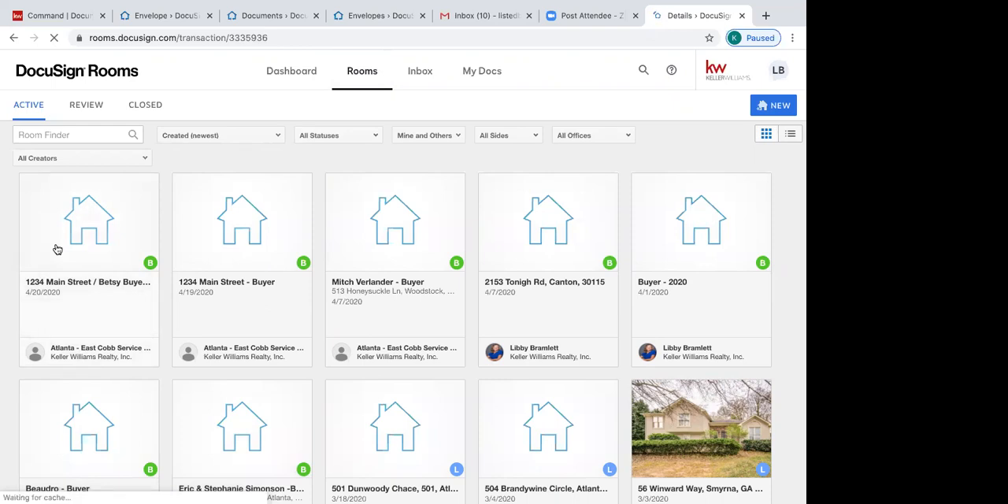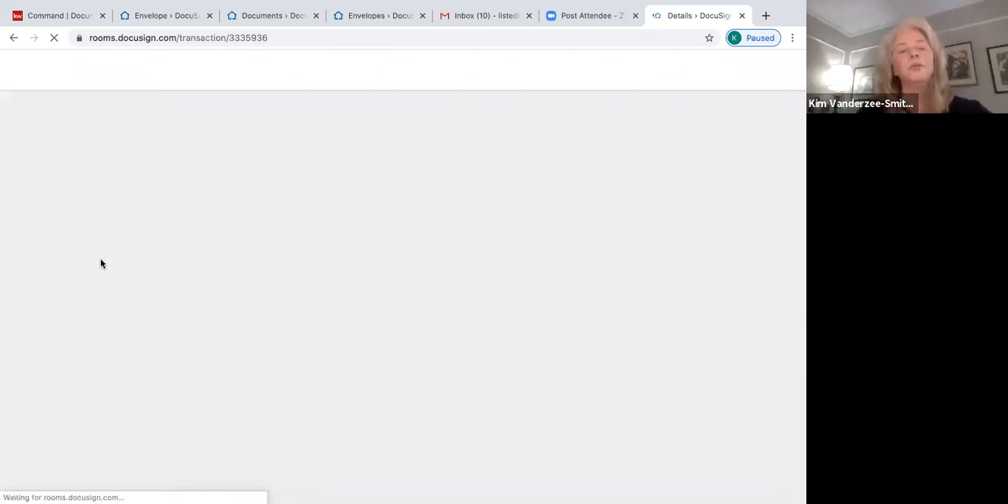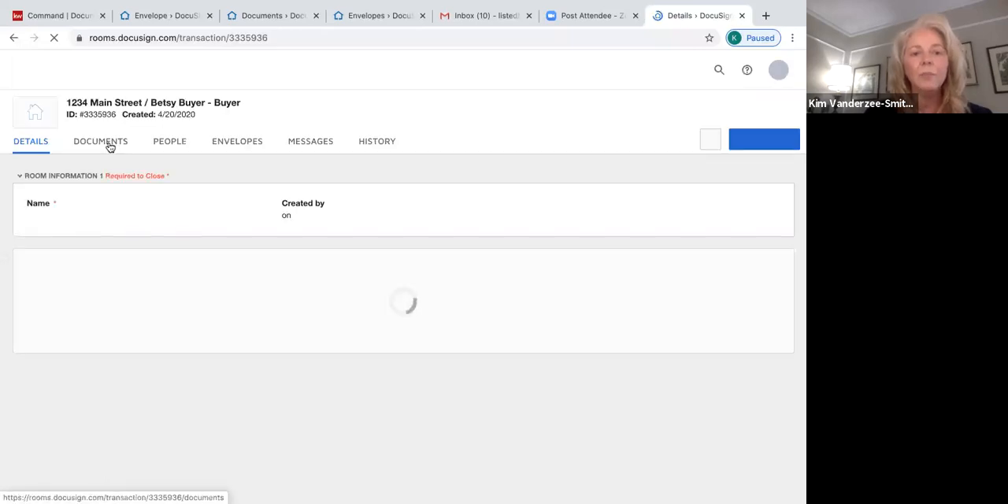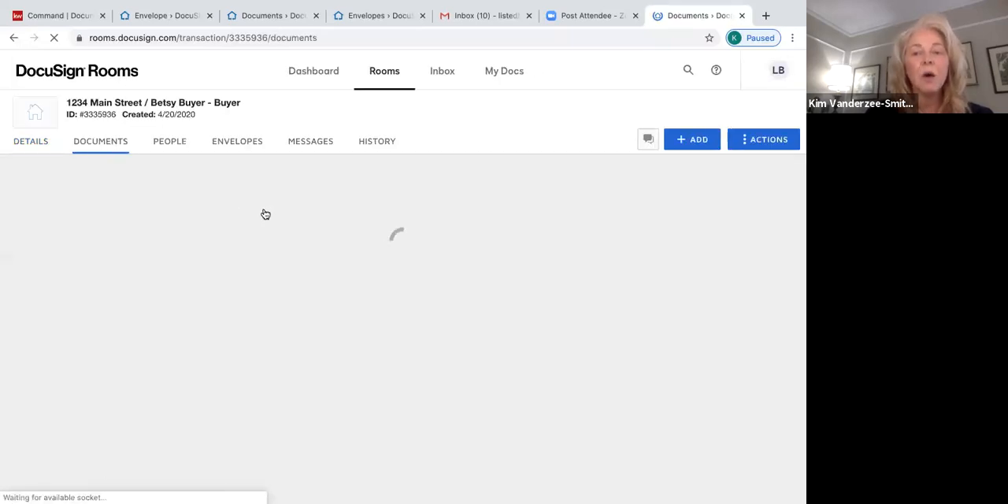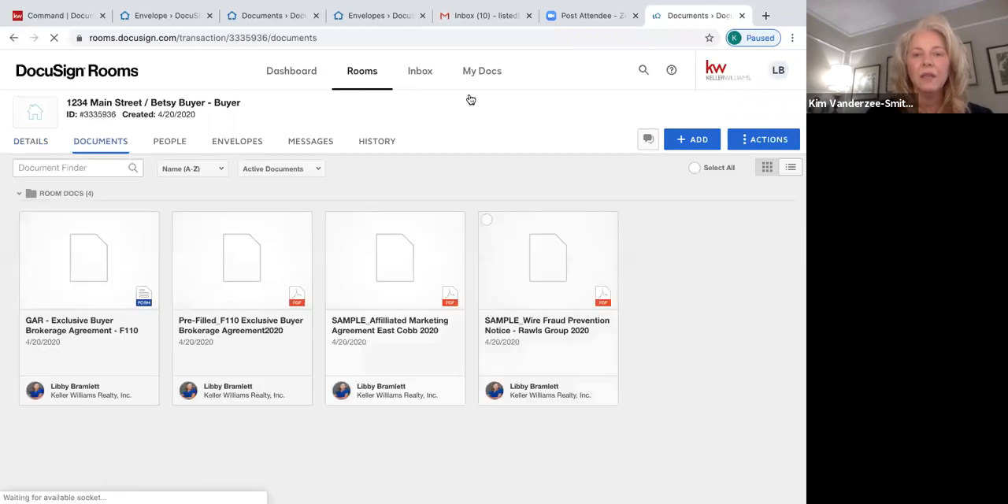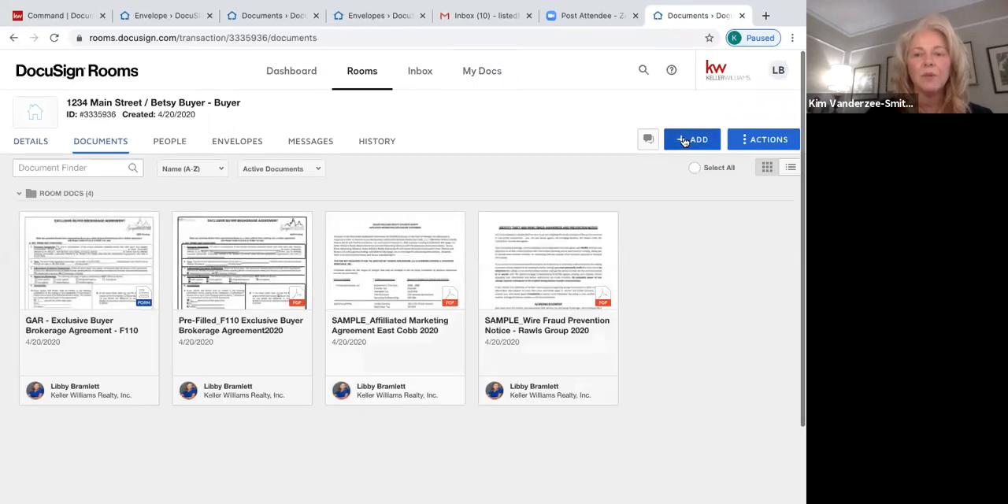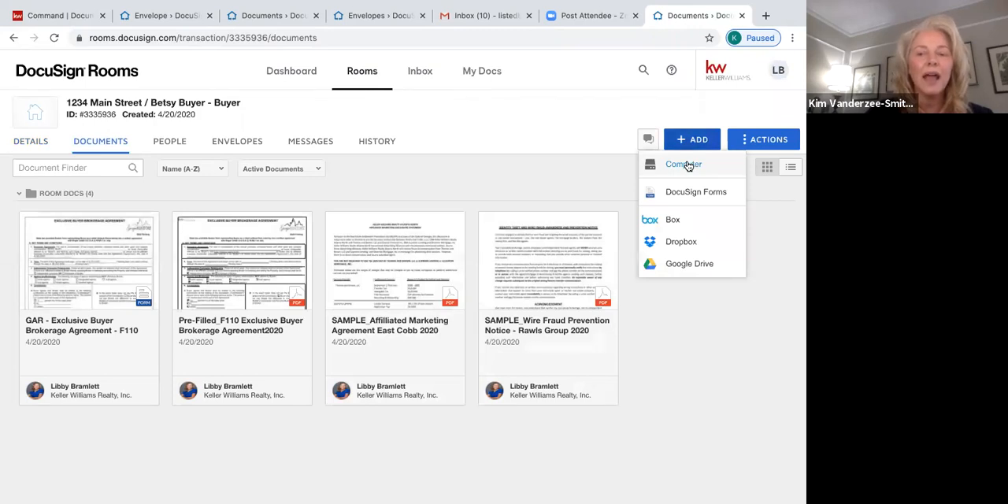So, I don't know if you can see my folders, but let's say, for example, I'm in the room and this is a new one, let's pretend, and I want to upload the documents. I have them on my computer instead of in My Docs. So I click add, and then I click computer, and on my computer I have a file folder that says buyer folder. So I upload all of these from that one folder.